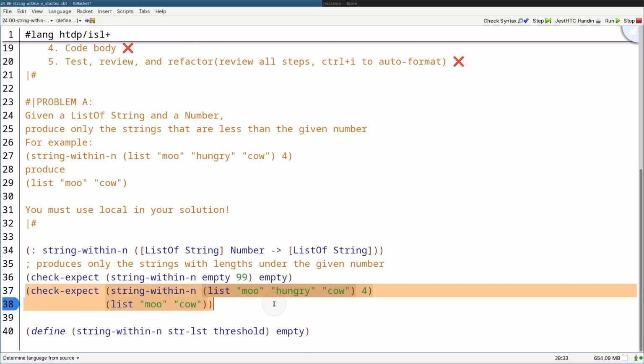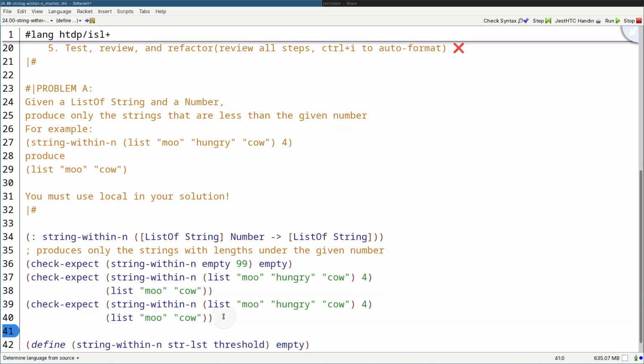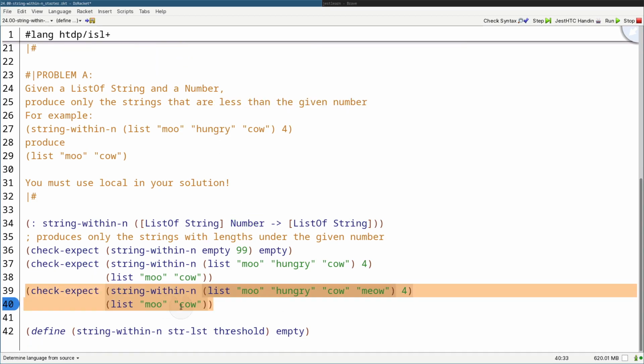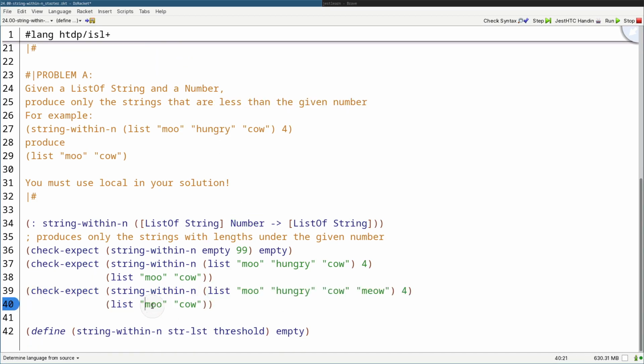And you can do another example here, what happens if it's equal to 4? Let's do something like meow. The problem statement doesn't really tell us what to do if it's equal, it just says less than the given number. So let's just not include meow. Meow is equal to 4, the given threshold.